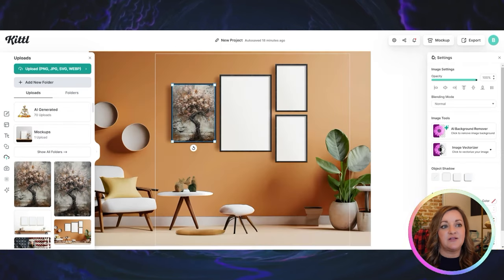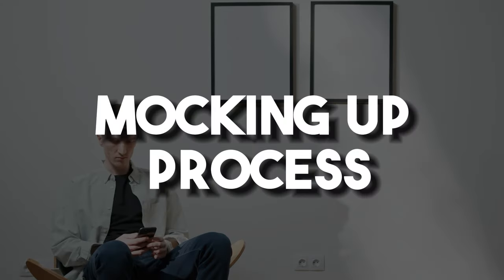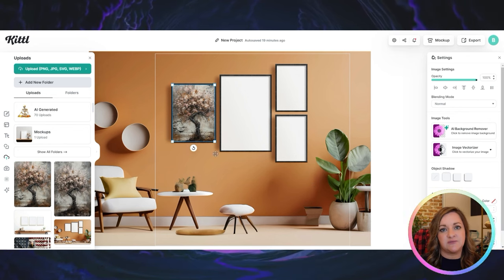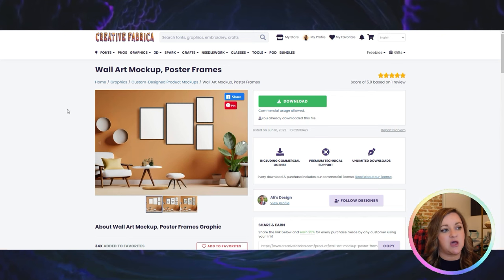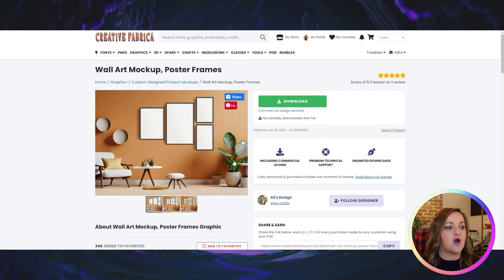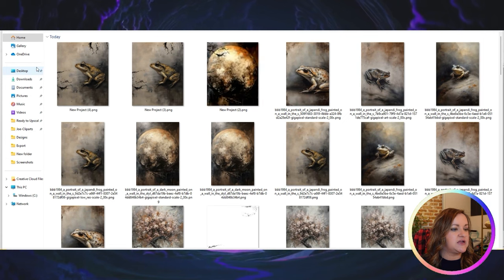So now that all of those have downloaded, I will go ahead and move on to the mocking up process, which is just done on a 2000 by 2000 canvas within Kittle. And I found this mock-up within Creative Fabrica just because I thought that it matched the overall minimalist vibe that this type of artwork goes with. And so I just downloaded that and uploaded it to Kittle, and now I am going to add in the four images that I have decided to use.